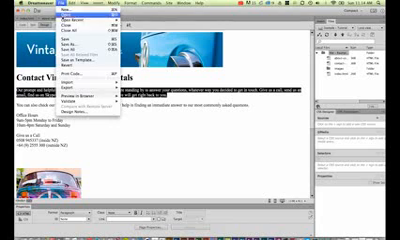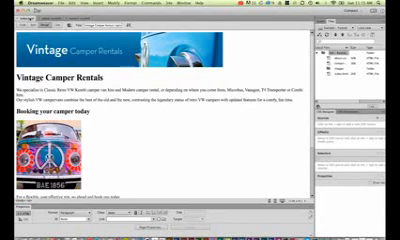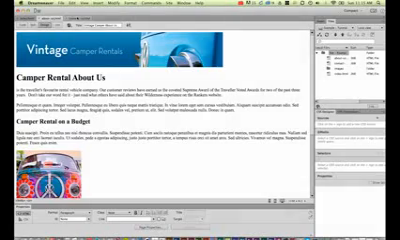So File, Save. So the next thing we're going to do is add a navigation so that you can jump between these 3 pages. Okay, so we've got an index page, an About Us page, and the Contact Us page.